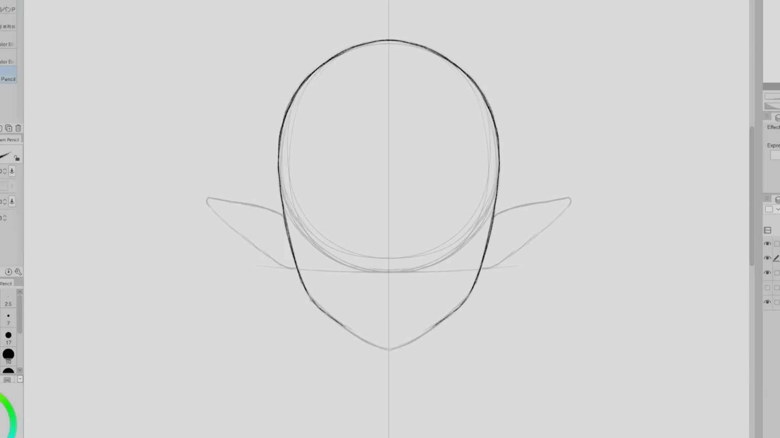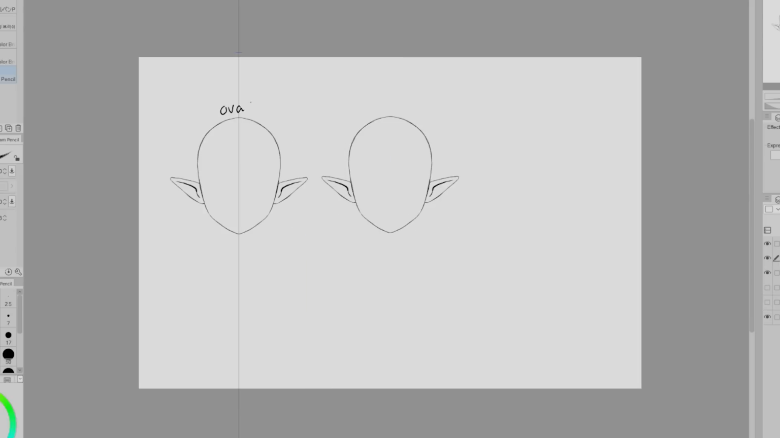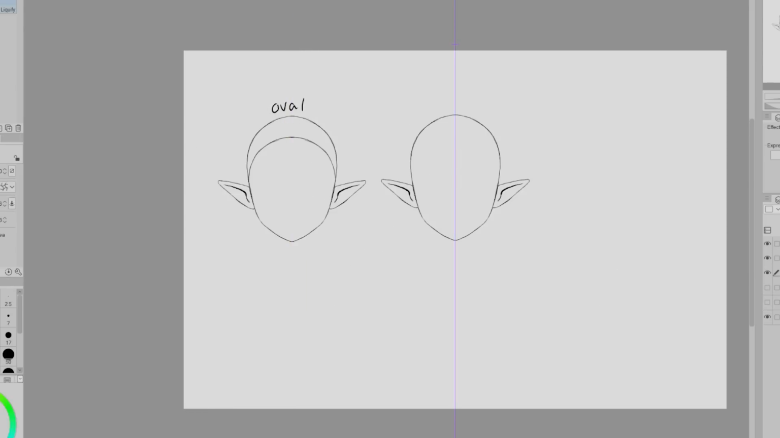I'm going to be honest, I always have a hard time putting people's faces into the different face shapes, so sorry if some of these are kind of off.